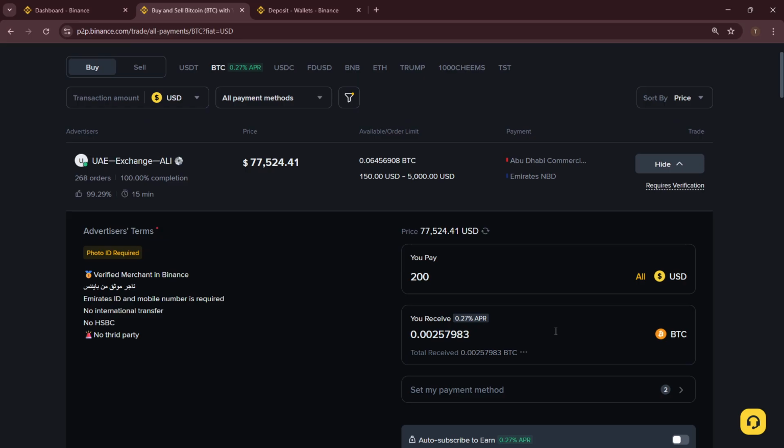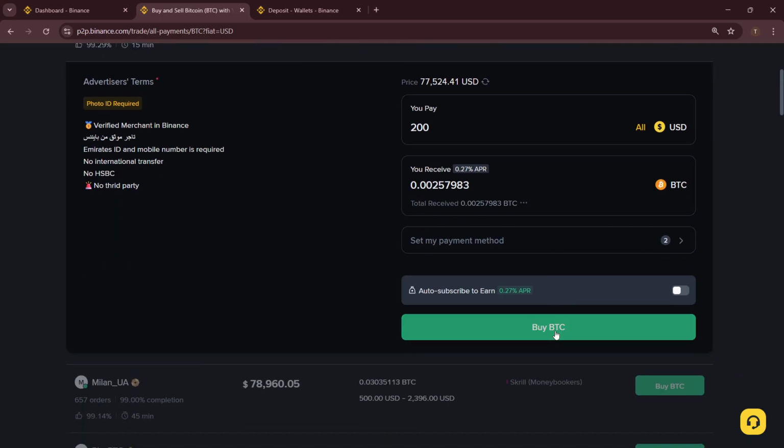And that's how to buy Bitcoin on Binance from start to finish. Log in, go to Buy Crypto, select Credit Debit Card, pick BTC, enter your amount, add your card, confirm, and click Buy BTC.